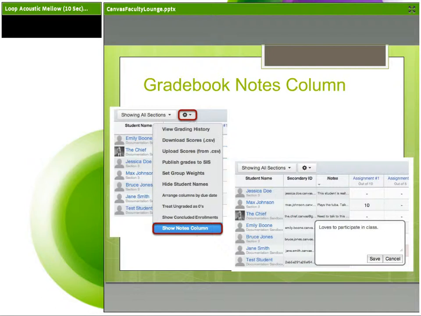Now, I think you only have about 255 characters, so this isn't where you would write discipline actions that are going to the principal's office or something like that. But you could add little notes to help yourself remember something about this student. And you just click save, and then it's right there in the notes column.